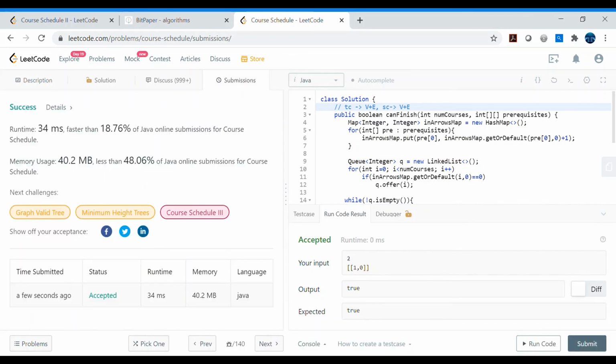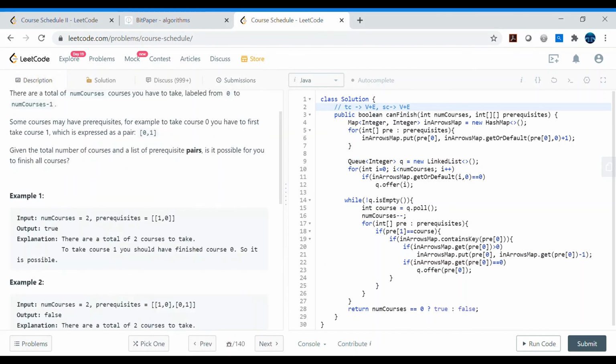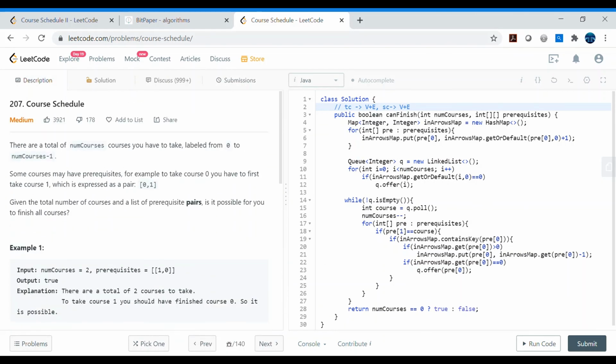So you saw here, this is the exact same code that is working for this problem as well. So they are pretty similar problems, right? The only difference is the return type. So hopefully this problem is clear.